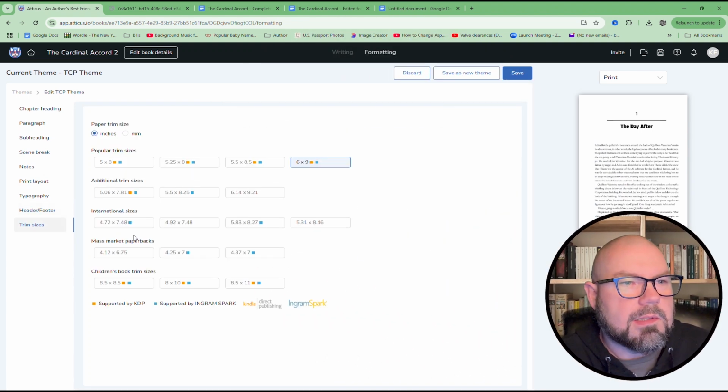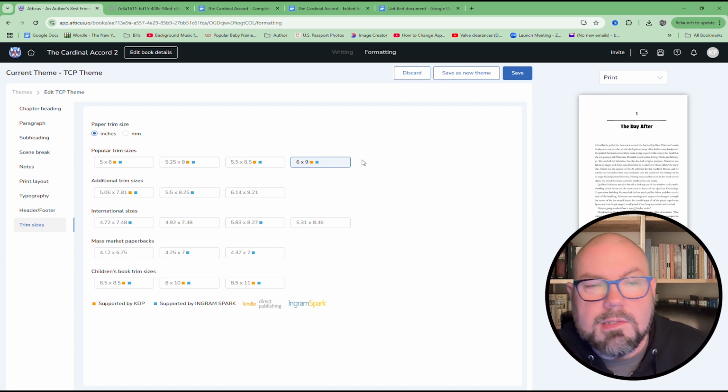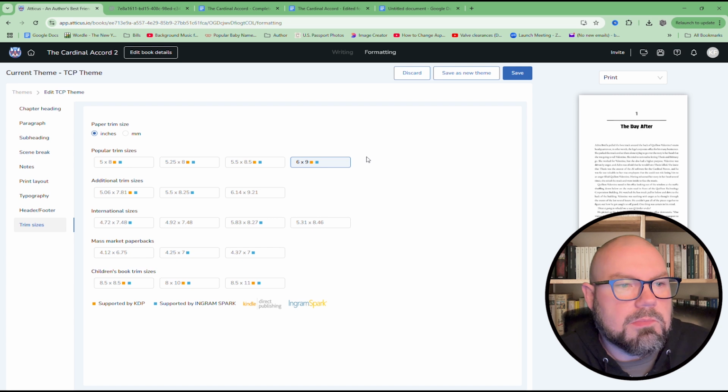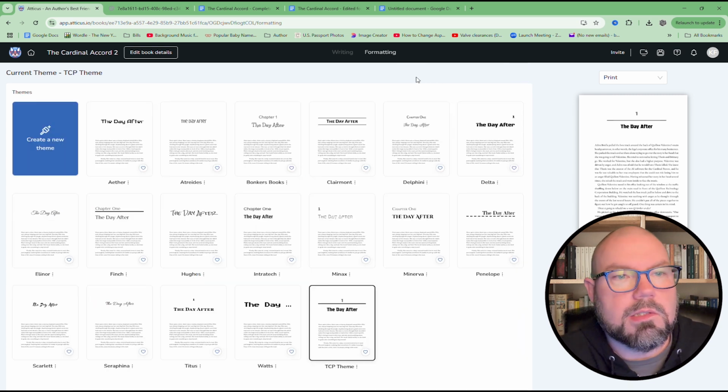And then trim sizes, very important. Depending on what size book you want to make, you've got to make sure this is right. My books are 6x9, or at least this one is. So I select 6x9 there, and you'll see the little dots here. That just means it's supported by KDP or by IngramSpark. So I select that, and that's how I do that. And then I would save it. I'm not going to save it right now just in case I accidentally change something.